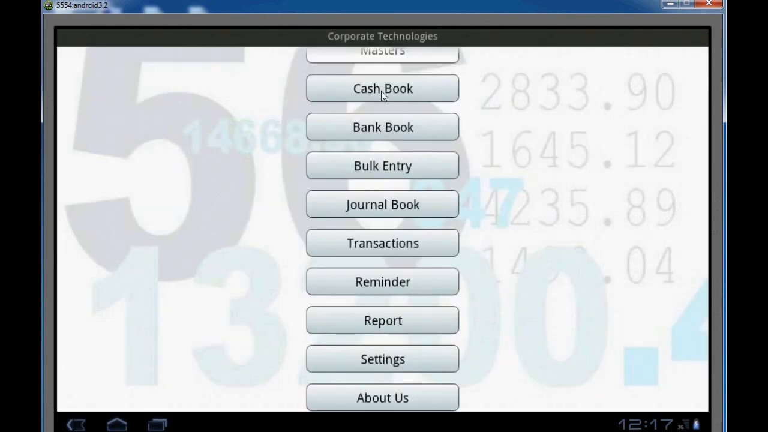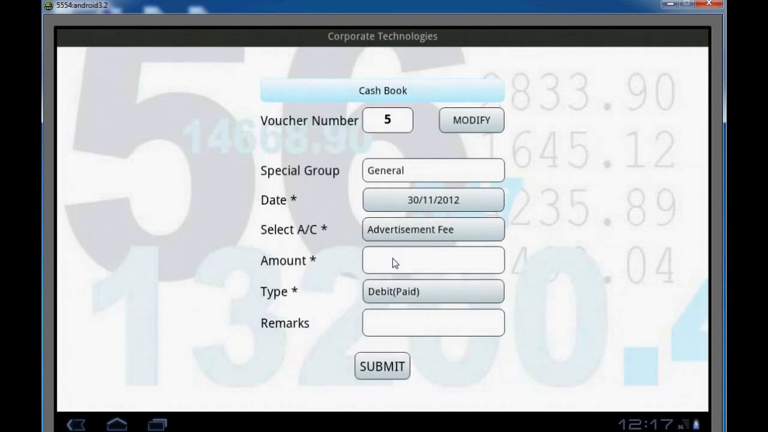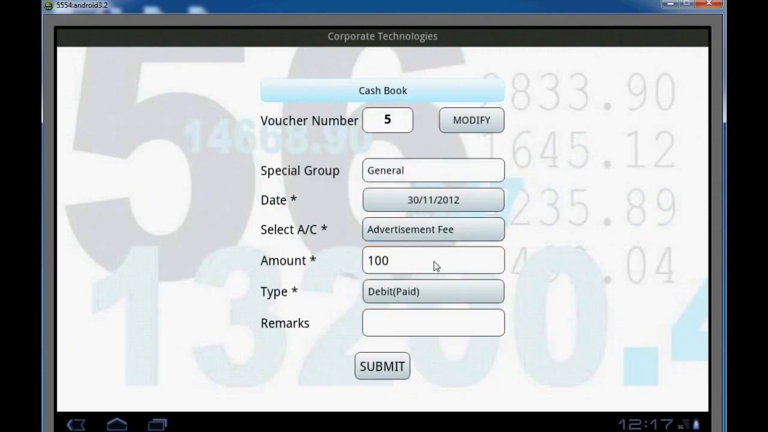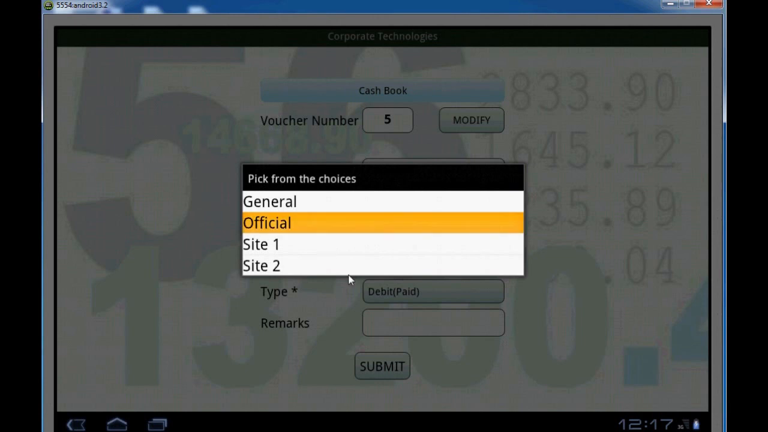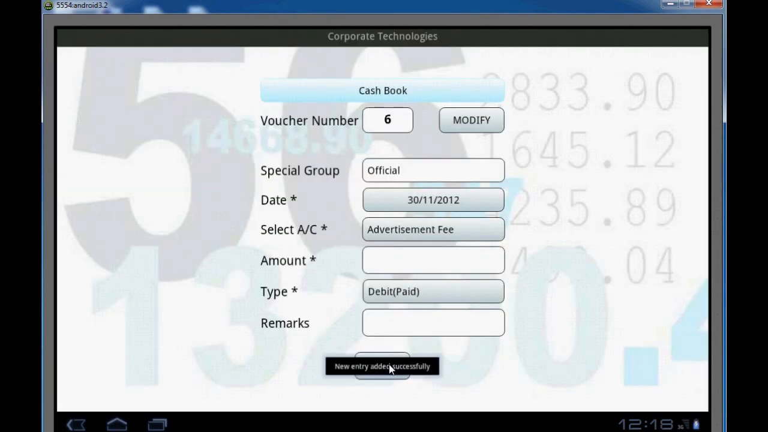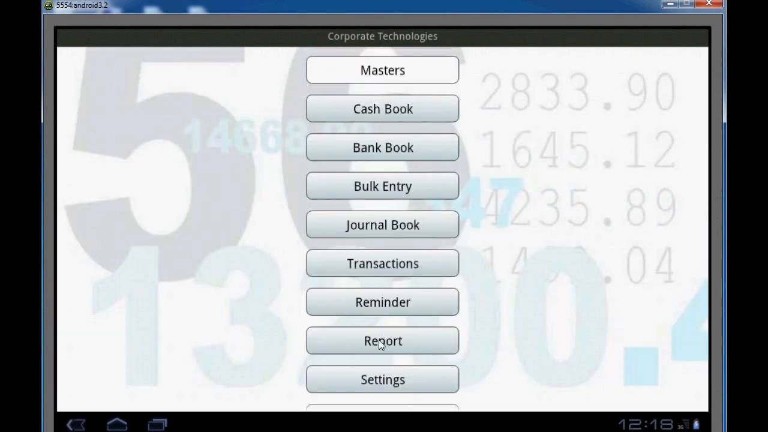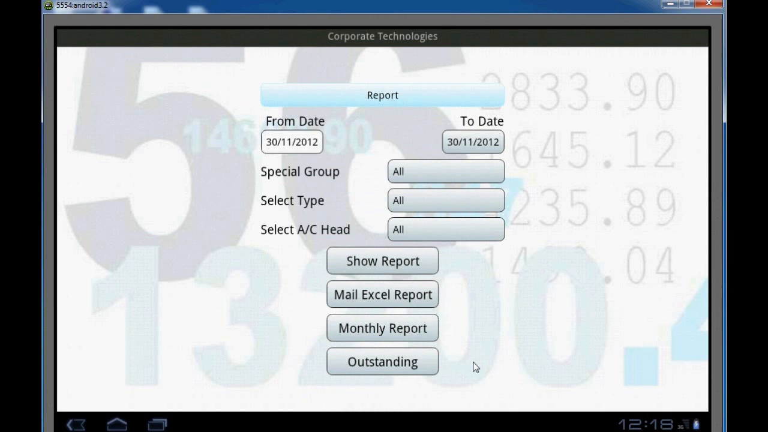In case you need to mail the report for any purpose, the Mail Excel report allows to mail the Excel report according to the constraints chosen in the report page, which is similar to report showed when pressing Show Report button. Outstanding report shows the final receivable and payable balance of every account under sundry creditor and debtor whose net balance is greater than 0. It also shows final balance of cash account and all banks.